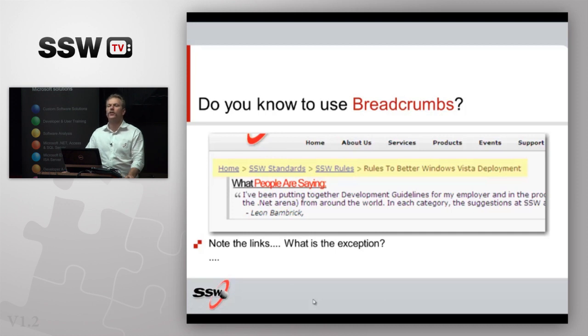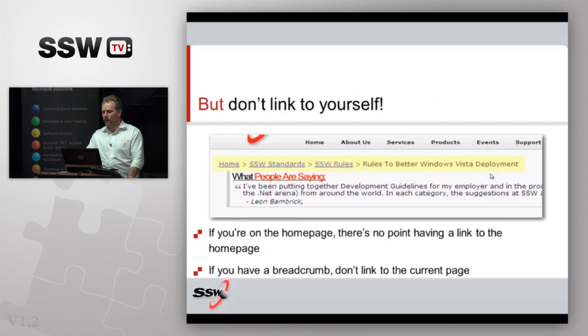Now, what else do you not do with a breadcrumb? Never link to yourself. If I'm on this page, rules to better Vista deployment, which I don't know why I would be, but if I was, you don't link this link. If I'm on the home page, don't link the home link. It's very annoying because my mum will click it and she'll wonder, why did I come back to the same place?